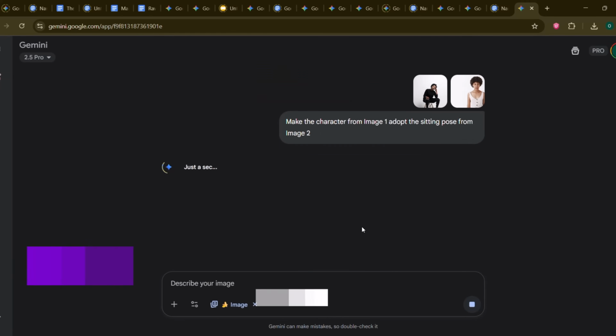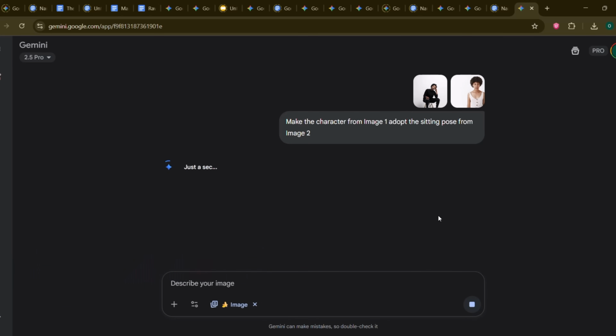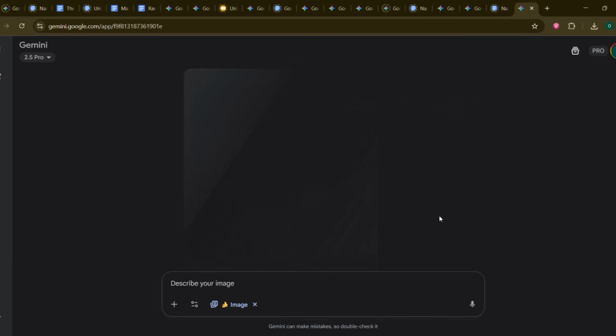Tip 16. Use explicit identity preservation prompts. You have to command the model to stay consistent. Be direct. Prompt examples: Keep the subject's identity, body proportions, and clothing consistent, or preserve our likeness, no distortion. This reinforces the primary goal.